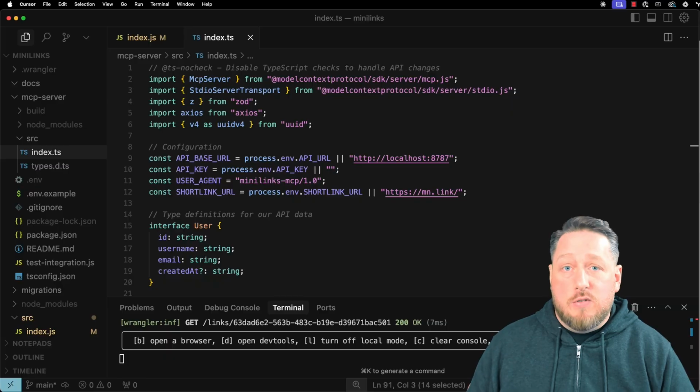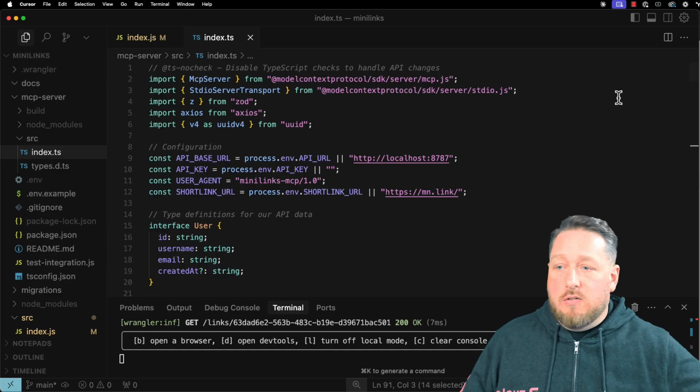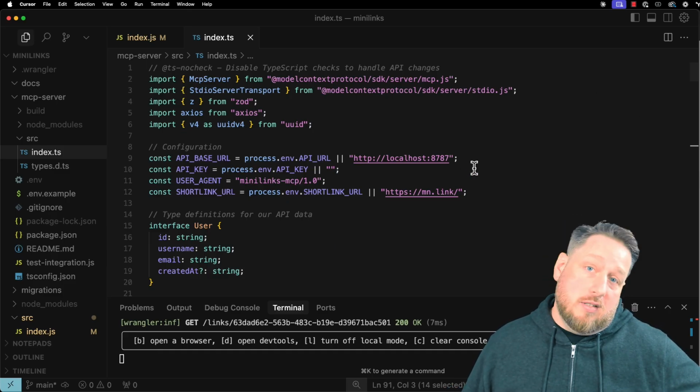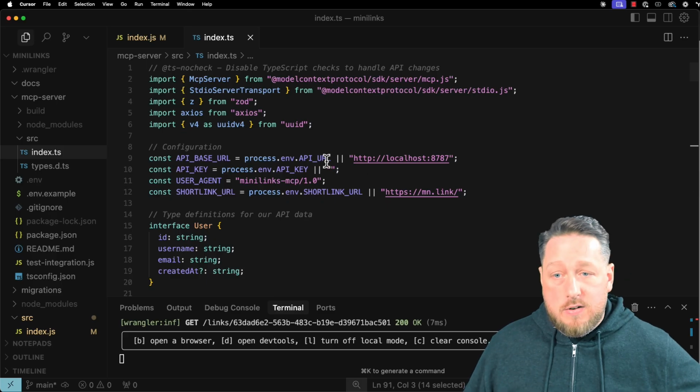So here's how we're going to get from the current state of our MCP server, which is talking to the local version of the Minilinks API on my machine running on localhost port 8787, to a version of it that's going to use the new hosted version with the Zuplo API Gateway in front of it. And it's real easy to make this change. So you can see here on line 9, currently what we do is we default to localhost 8787 if there isn't an API URL specified in the MCP server configuration.